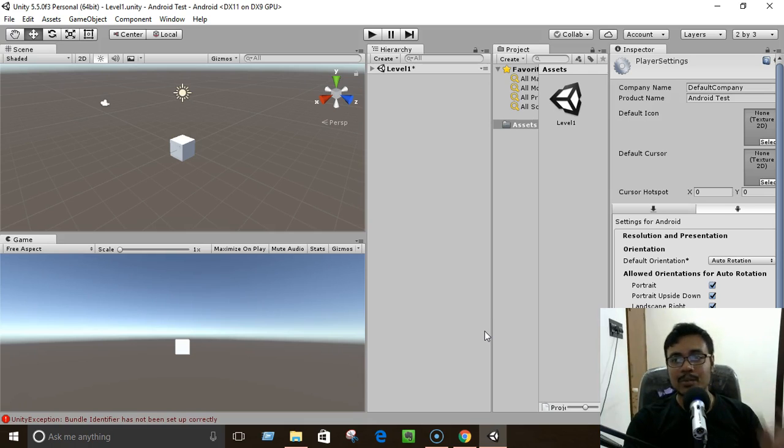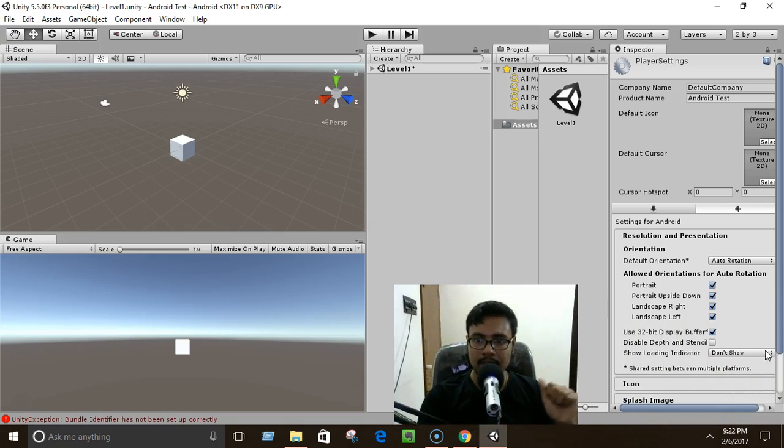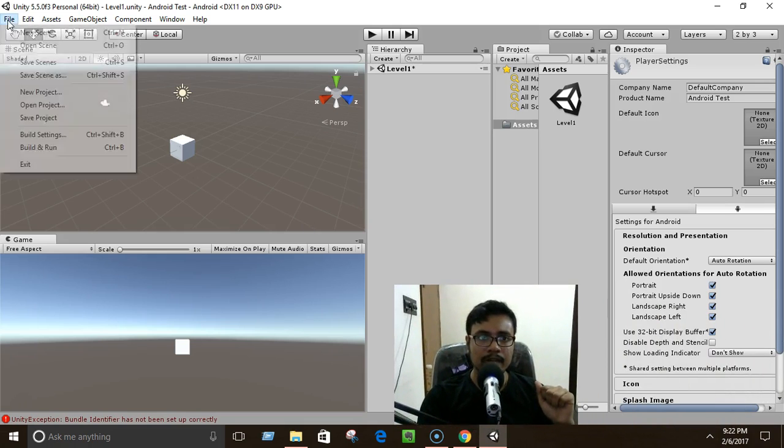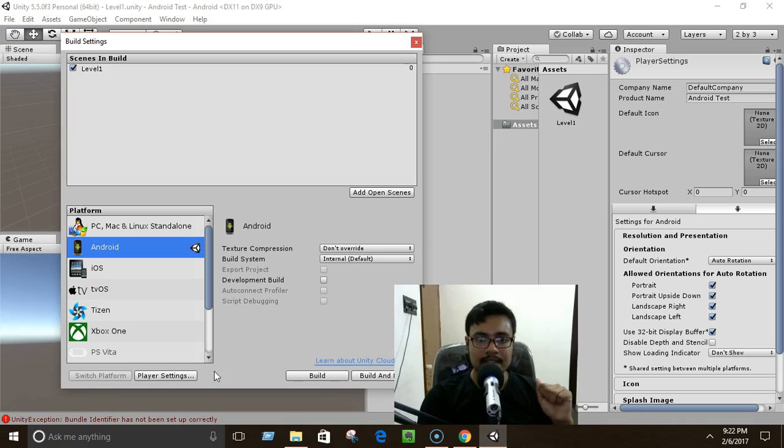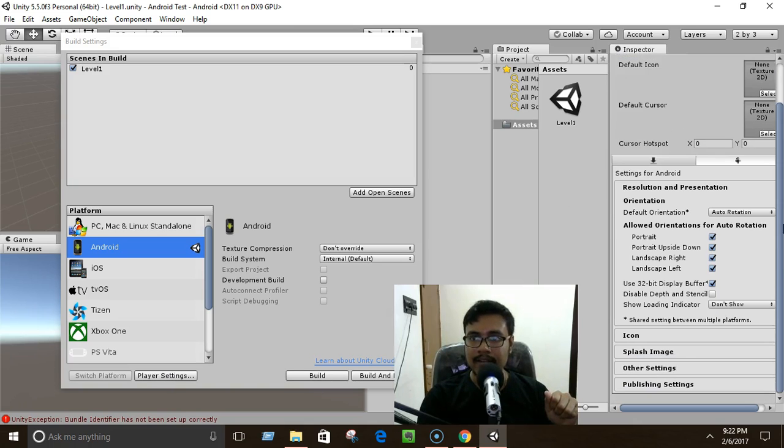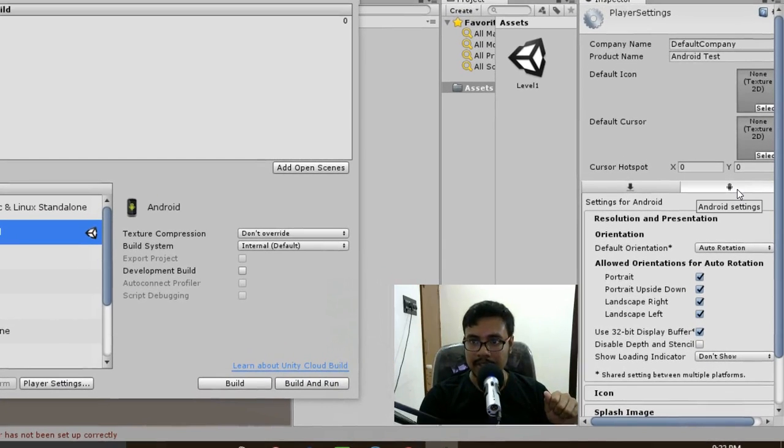Now remember, whenever you're gonna build anything for Android, before building it, you need to do some setup. You need to set up something called a bundle identifier, okay? And without setting that, you can't publish it. So let me move my figure right here. If you go to File, Build Settings, from there you need to click on this Player Settings option, okay? Just click on Player Settings, and now on the right side you can see the Player Settings.